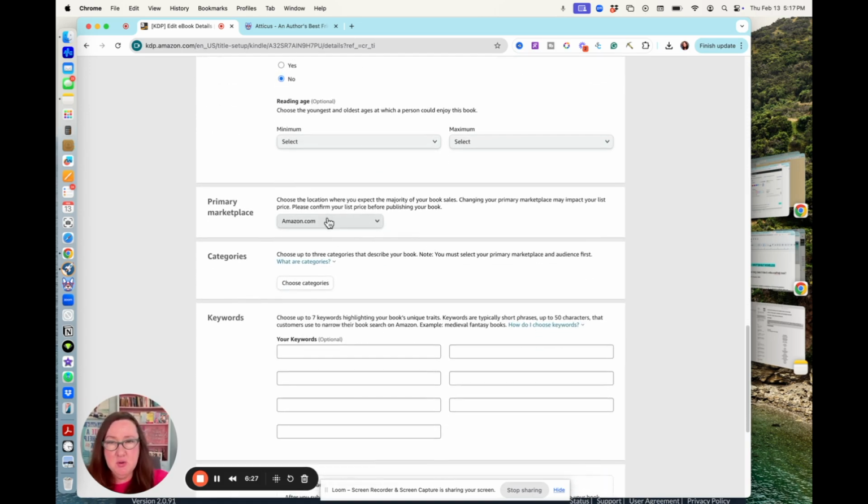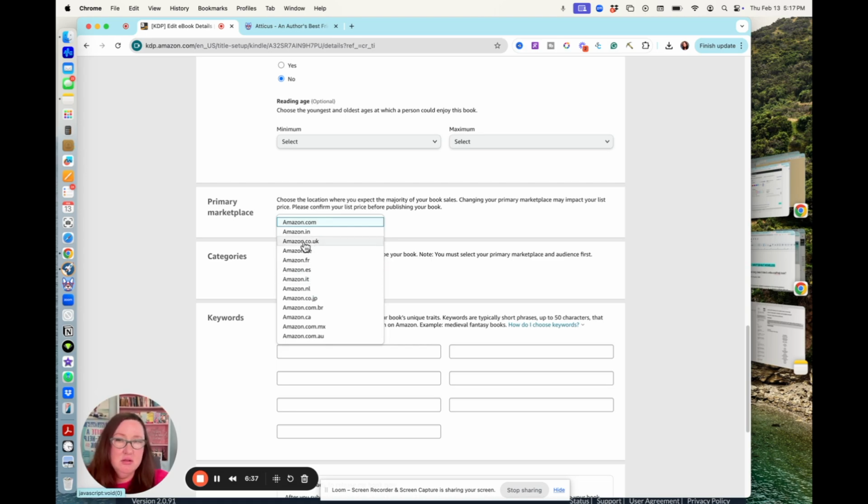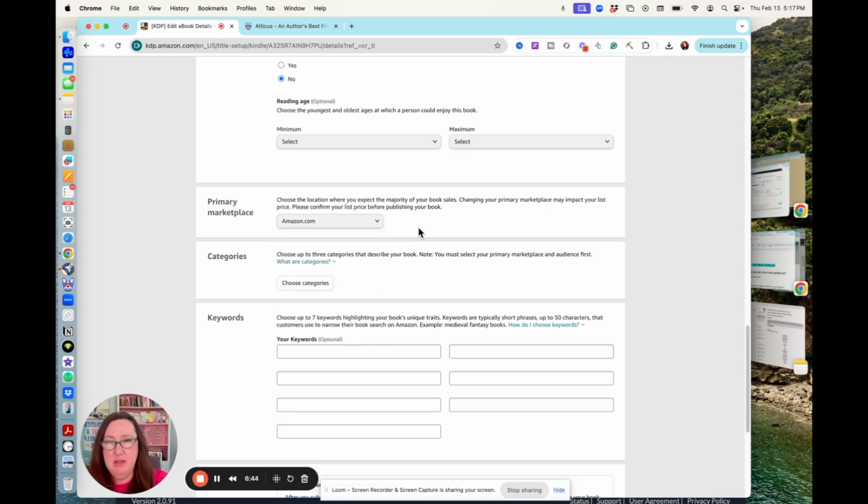Reading age, this is optional, and you really only need to do this if you're writing children's books. If you are in the US, you're going to choose Amazon.com as your primary marketplace. But if you live in another country, like the UK, so maybe you're living in England or Scotland, then you would choose Amazon.co.uk, or India, Japan, Canada, you name it.